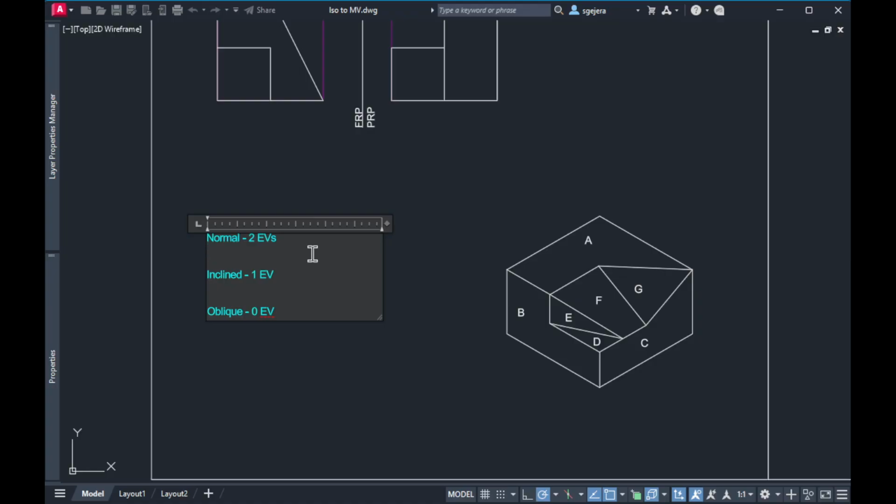Plane B is a normal. Right? What else? A is normal. C is also normal. There's one more. D is normal, right? Okay? I think that's it. Right. These are the four normal planes. So, inclined naman. Which ones are inclined here?